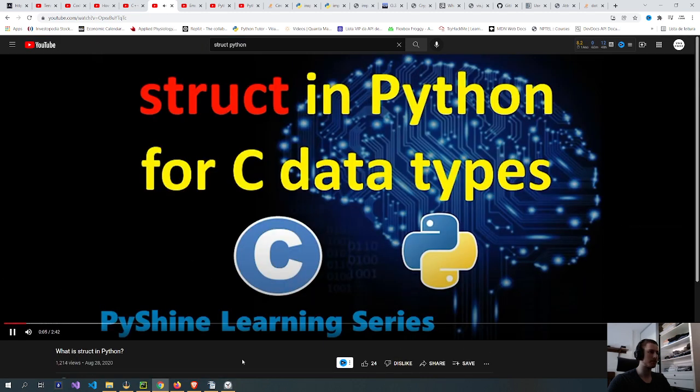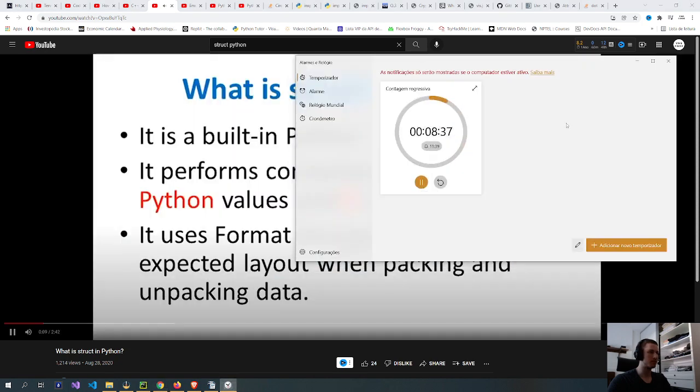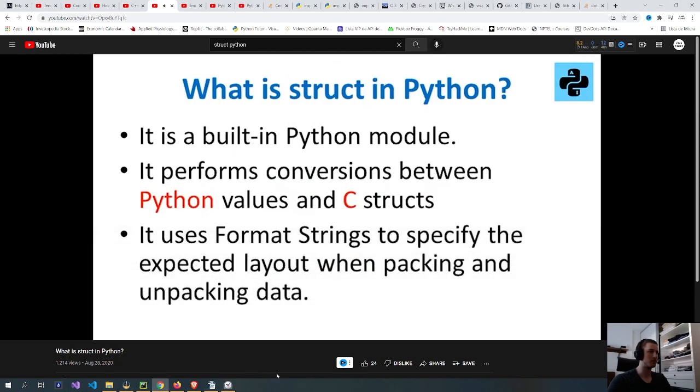This video is about the Python built-in module named struct. This module performs conversions between Python values and C structs represented as Python bytes objects. It uses format strings as compact descriptions of the layout of the C structs.